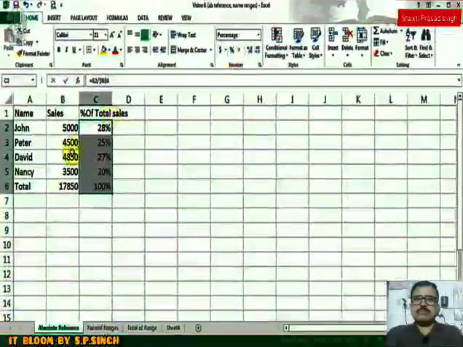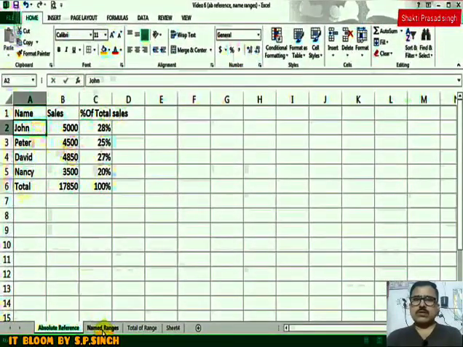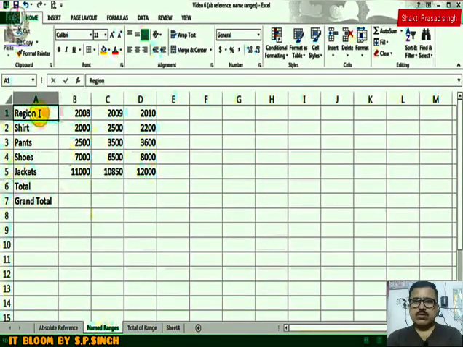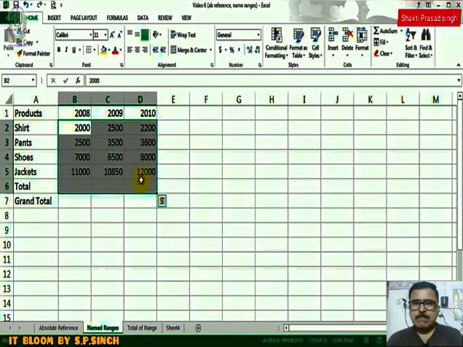We'll go to the next example for named ranges. So here I have some, not region, I think this is going to be products. And these are sales of shirts for 2008, pants, shoes, and jackets. And I want to do some calculation here. So all I need to do, the simple one, is highlight it like this and hit the auto sum. So you see it does all the calculation for each year.